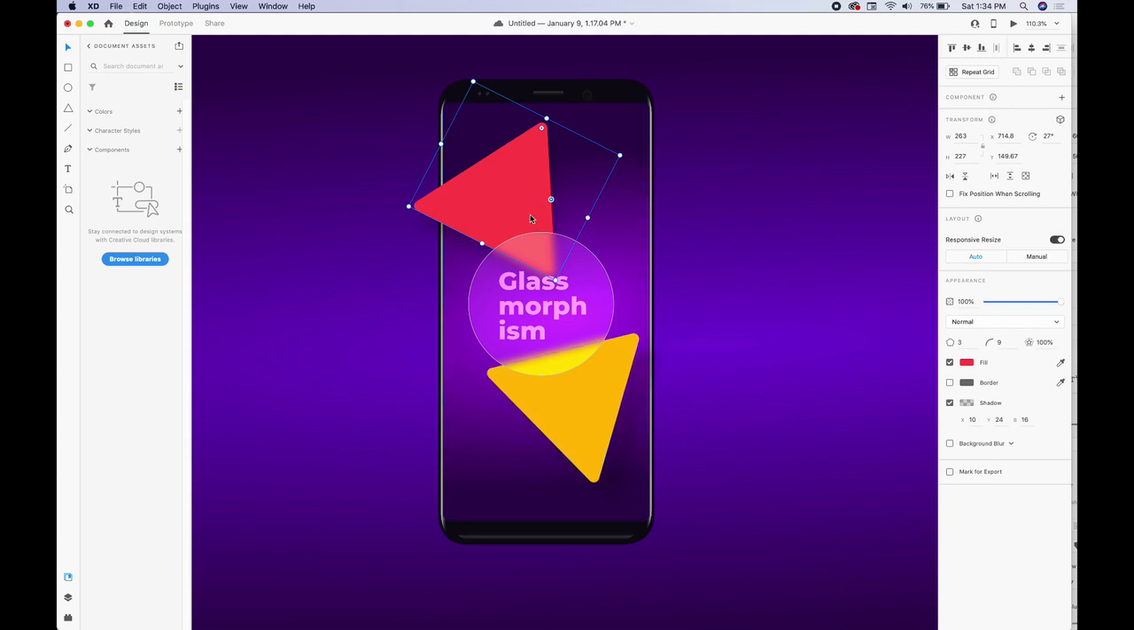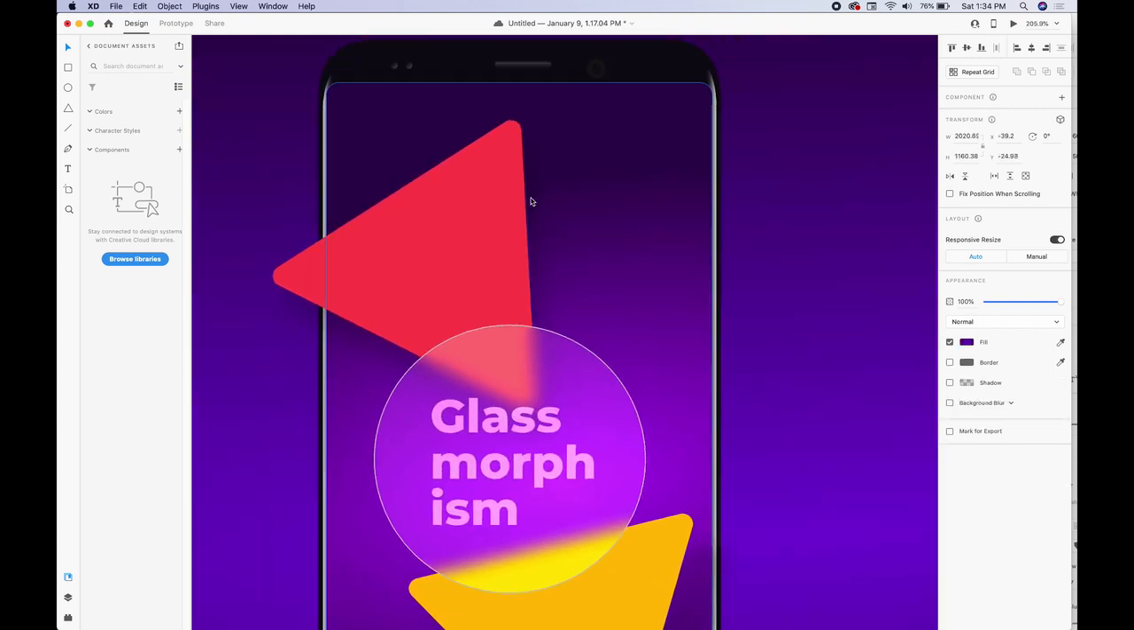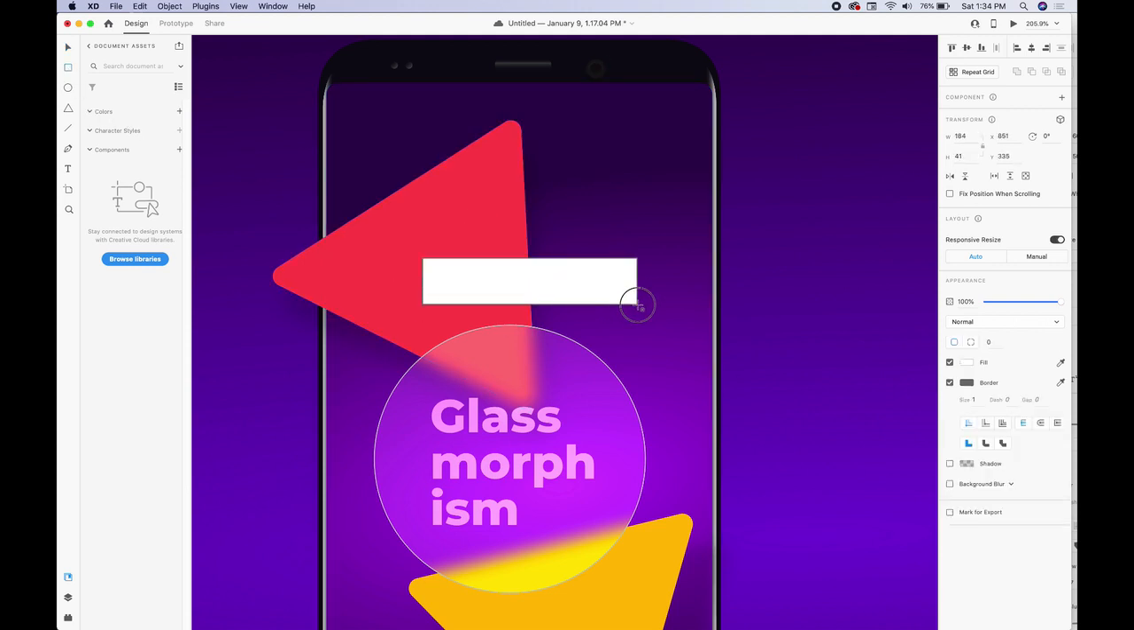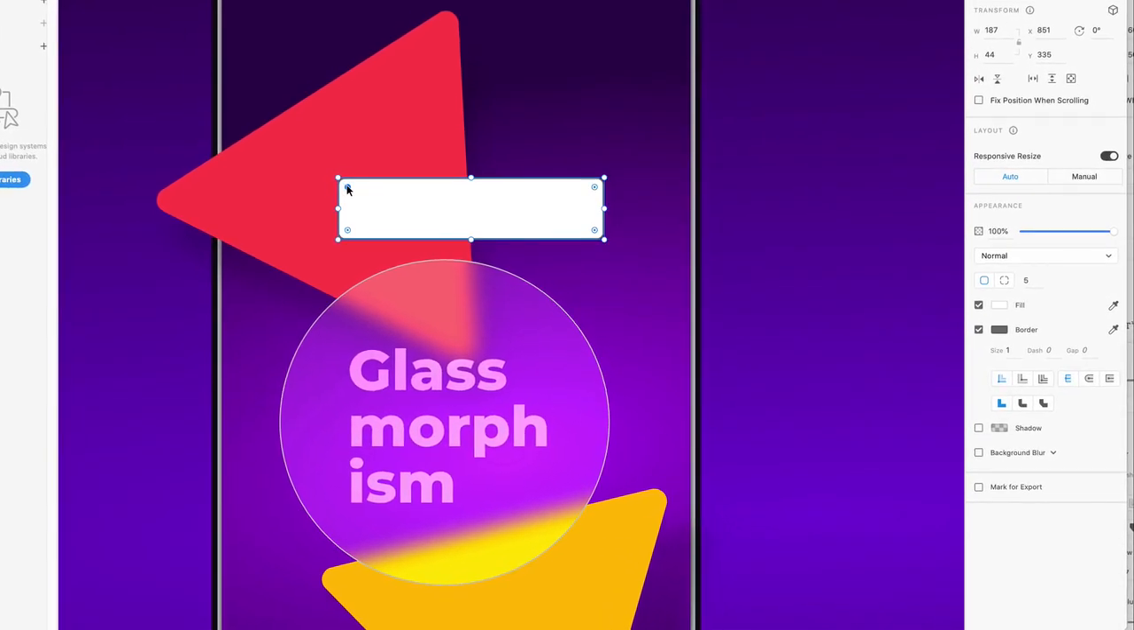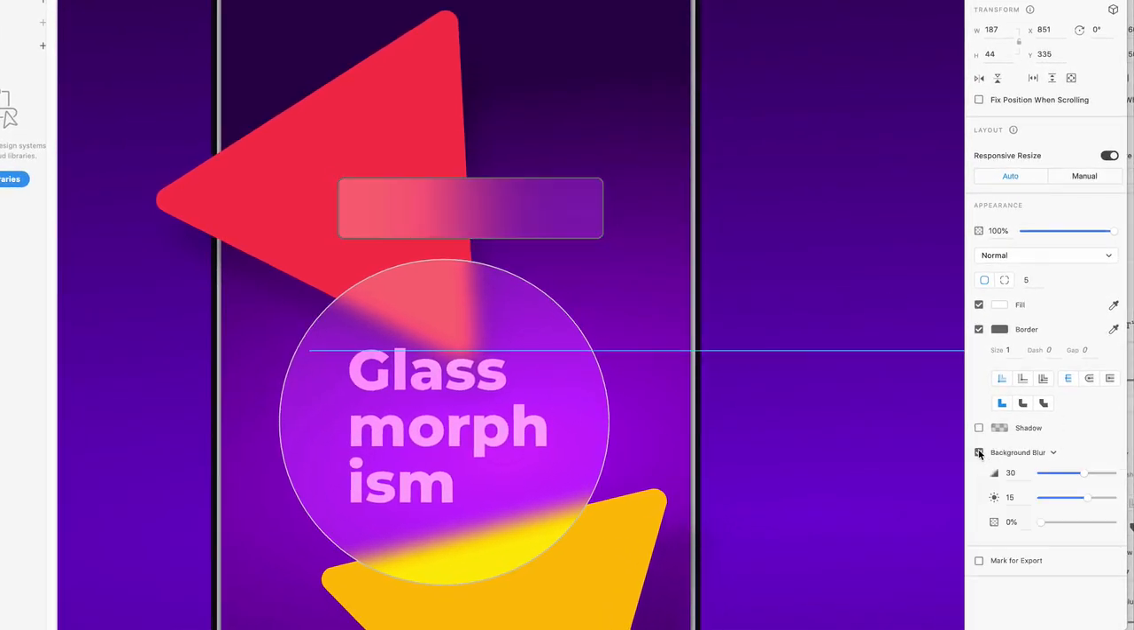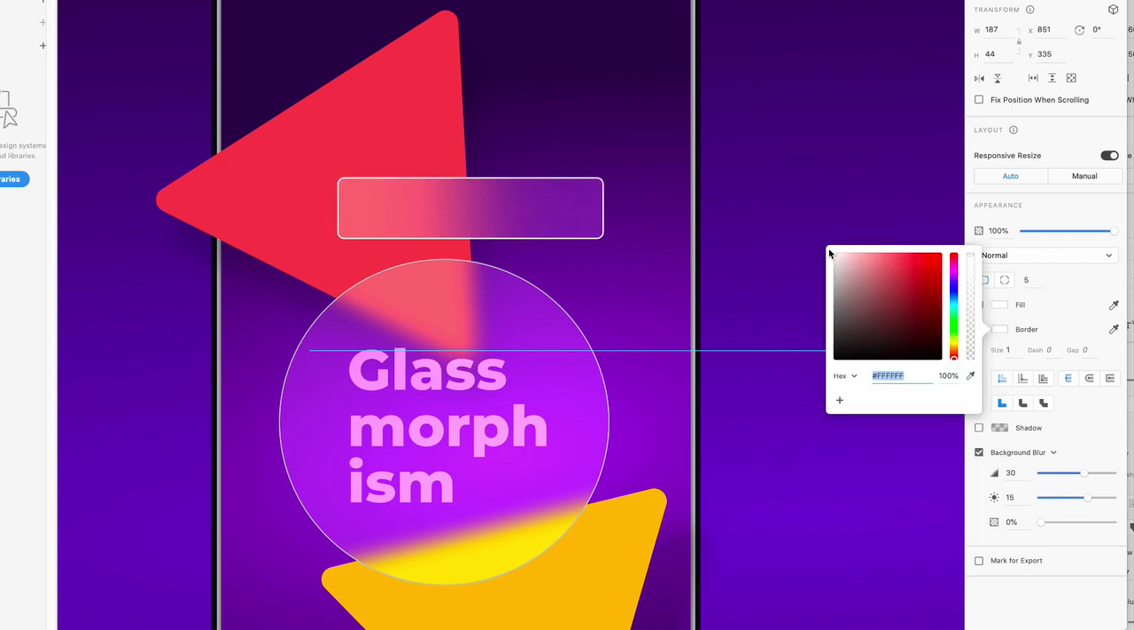So let's add some more elements. Let's practice making a button. Up top, we're going to get a square tool and make a simple button size. We're going to slightly round it, not much, just a little bit. And we are going to do our background blur. And let's change our border to white.